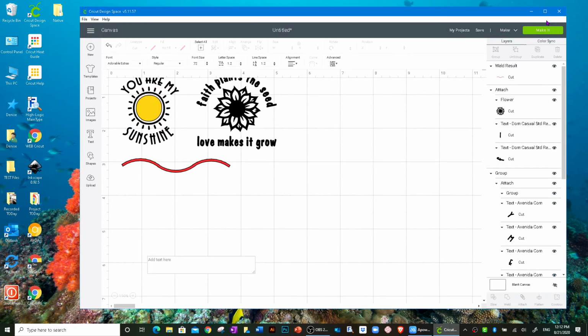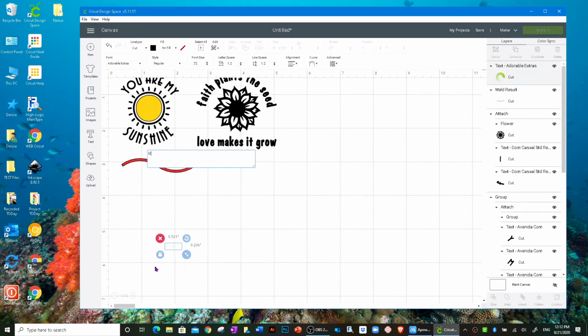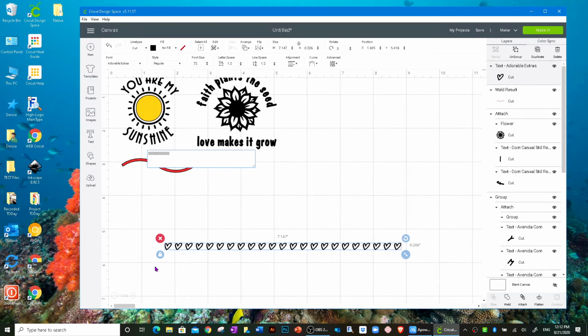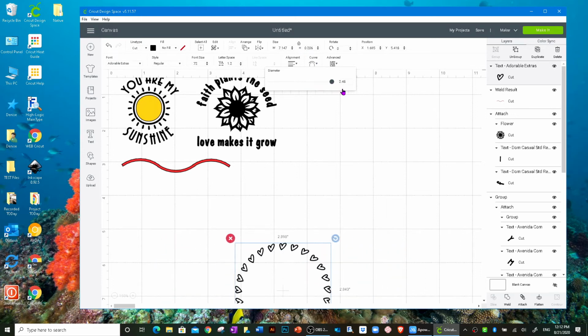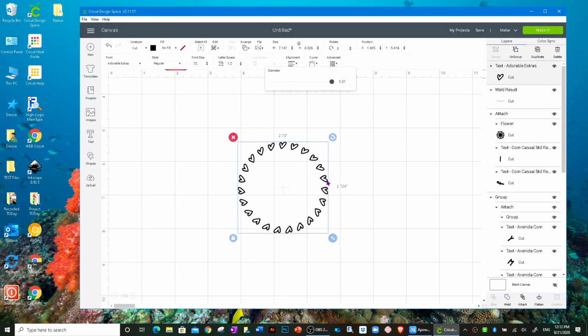I'm going to close this and type, just so I can show you a simple circle again. I'm just going to type L, L, L, L, L, L, L, L, L. And if I wanted to, I could also put spaces in between them if I didn't want them so close together. So keep that in mind as well. I go up to my curve and then I change my radius like that. Okay, how cute is that?